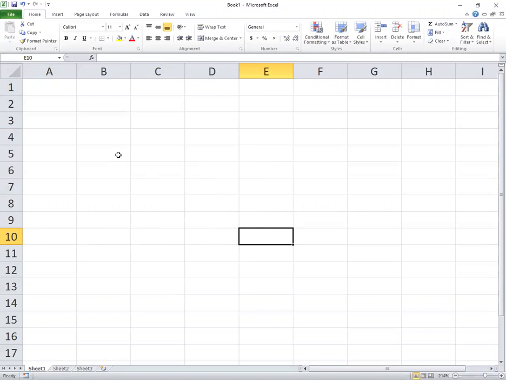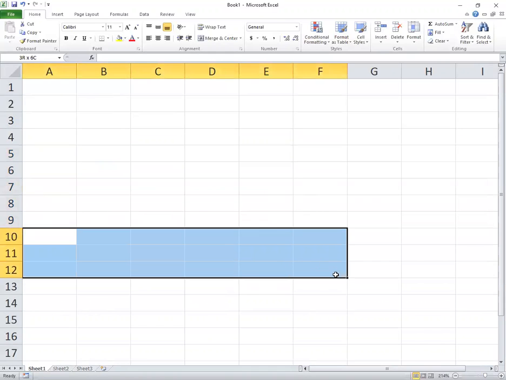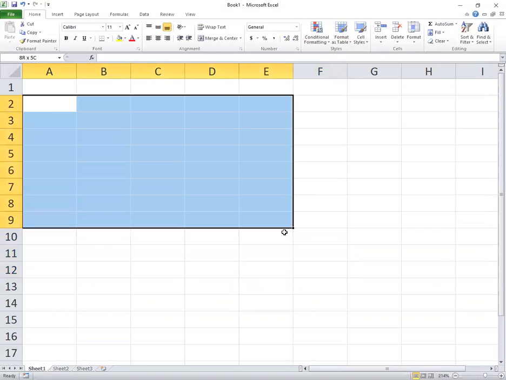Now, let us consider a group of cells. A group of cells is called a range. The range is named using the first cell and the last cell. So the name of this range would have been B5 to E9. This range would be called A10 to F12. Last one. This range would be called A2 to E10.